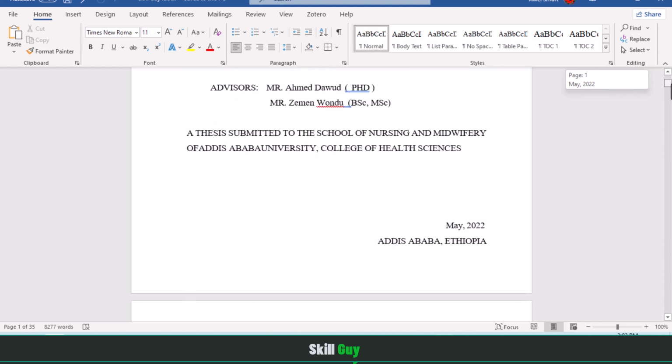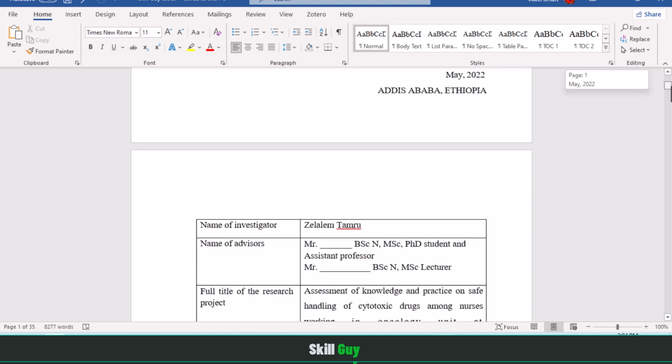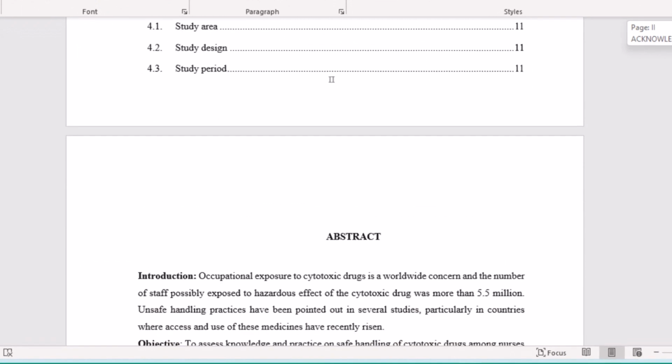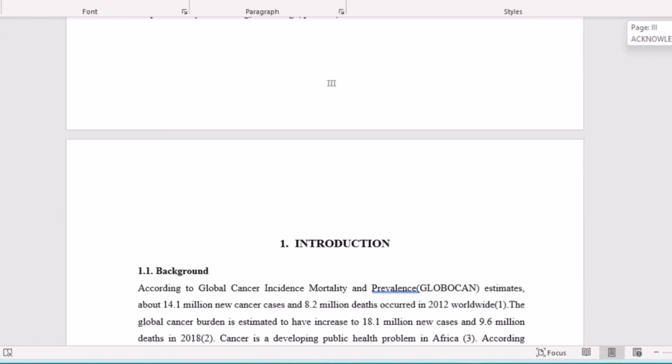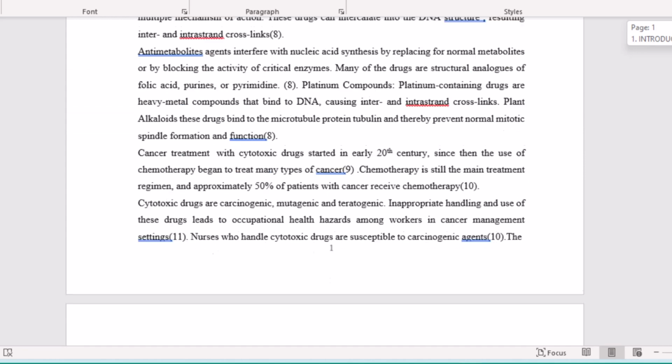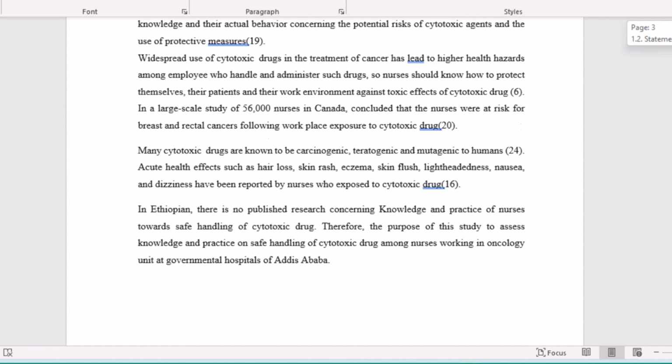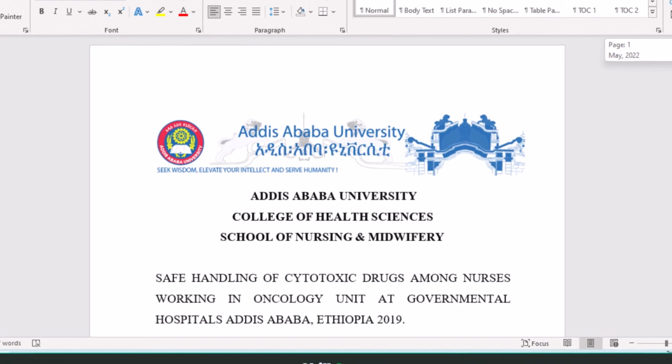After this, I will show you how to add page numbers as we have seen in the previous demo document. As you see, we have no page numbers in the first title page and the next page, and we have Roman numerals till this page. Then we will add Arabic numerals starting from the background of the study, which means we will create three separate sections by using two section breaks at the end of the first two sections.